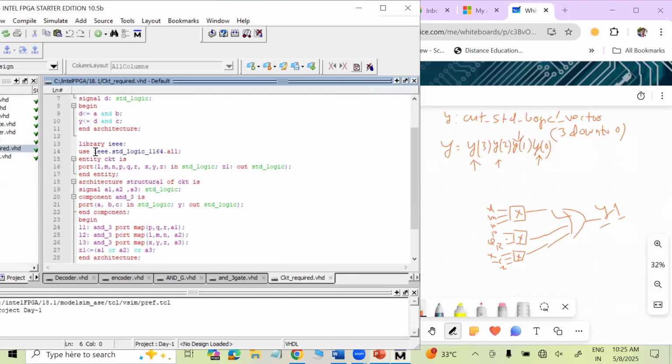It is library IEEE, use IEEE.STD_LOGIC_1164.all. Then the entity circuit accepts the types of input, written as P, Q, R, X, Y, Z, in STD_LOGIC. And Y1 is the output, out STD_LOGIC. Then the entity ends.